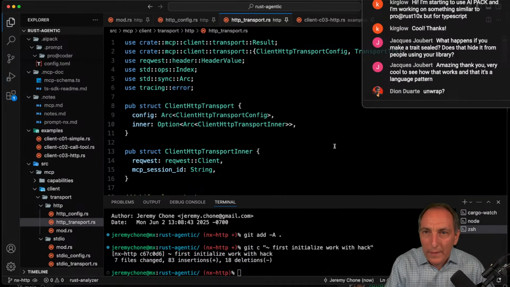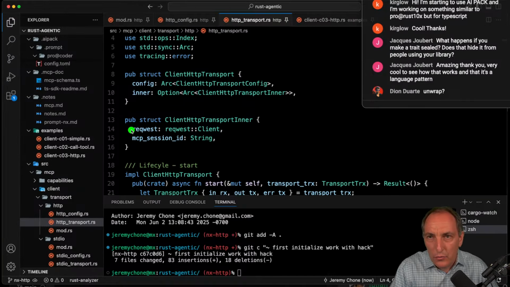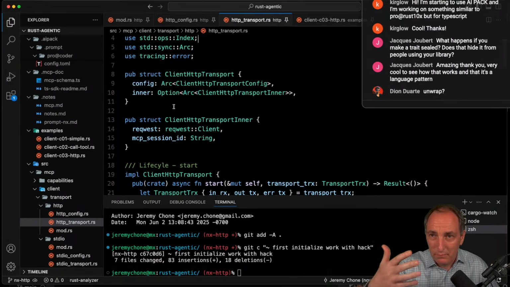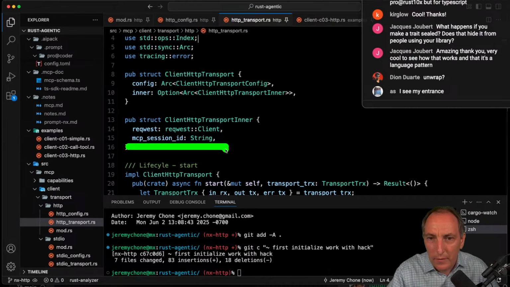So we're going to do one thing now, which is we're going to return. We are not doing that right now. It's just a one-time go, so we couldn't send more stuff. It will not work. So what I want is to return these things. I see my entrance. That's good, I guess. I have the request client and the MCP response.